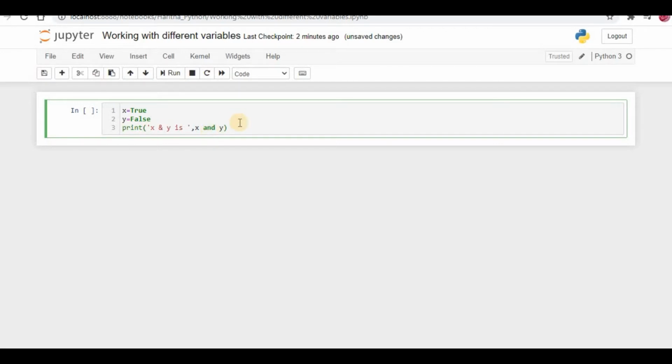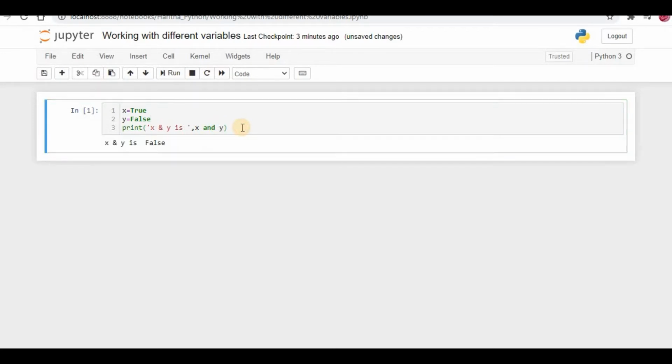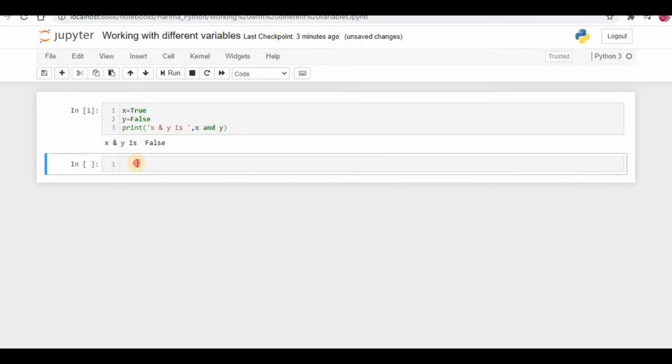So what is the value of and? What and will do is, if both the values are true, then only and will give you true. If any one of the values is false, and will automatically show you false. Now I am going to press Ctrl Enter here. So x and y is false because x is true and y is false. Here I used the logical operator and, so that is the reason the answer is false.